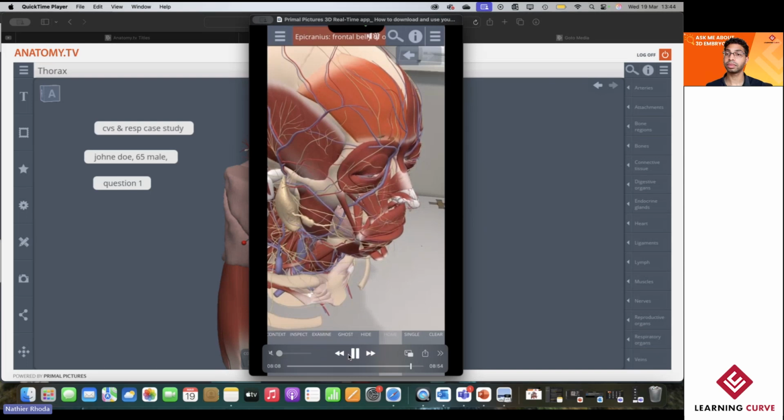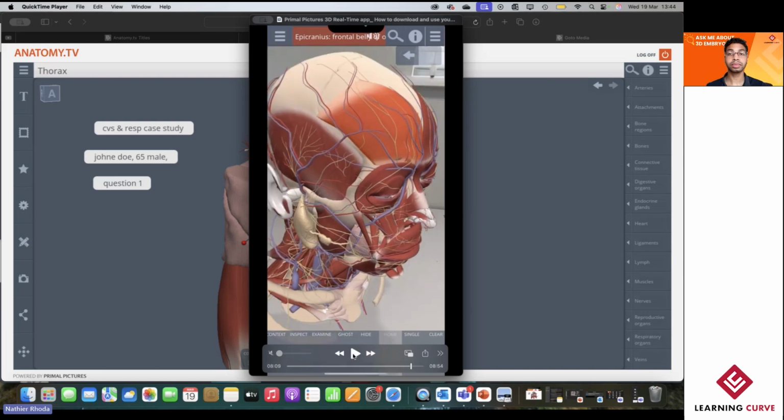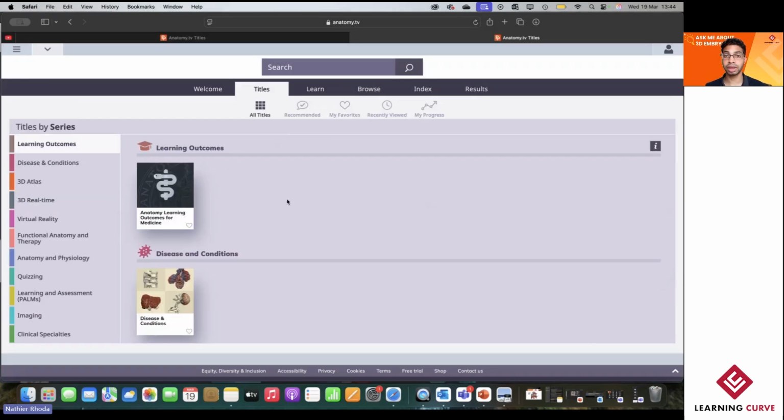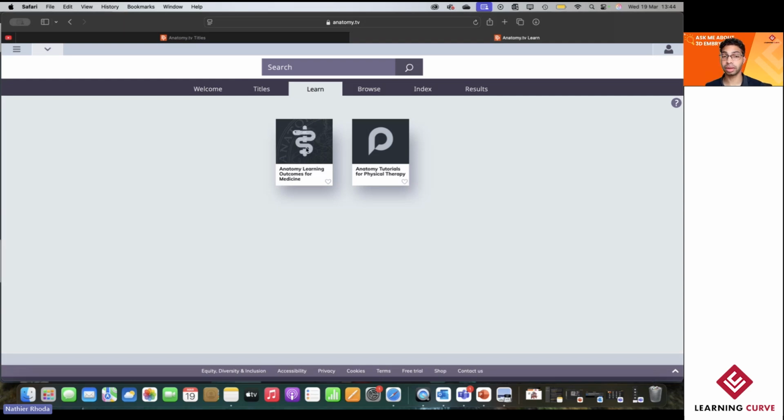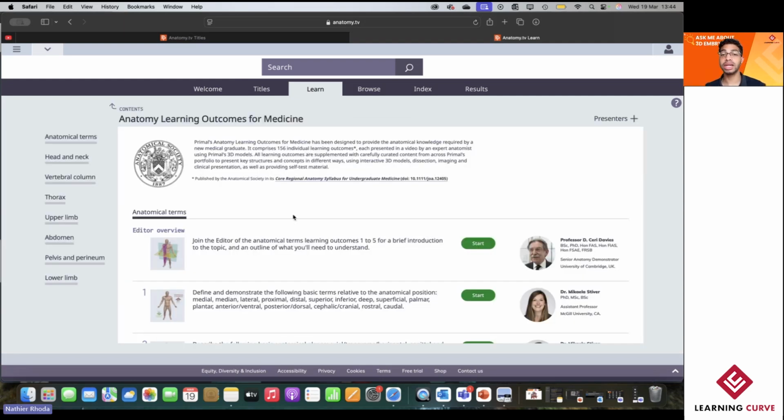Next, I am aware that we have about 15 minutes left, so let's go ahead and finish things off with exploring the anatomy learning outcomes for medicine. Now, for those of you who might not be familiar with this title, Primal Pictures saw the need to help create some educational content that streamlines the anatomical syllabus specific to the undergraduate degree of medicine, or MBChB.